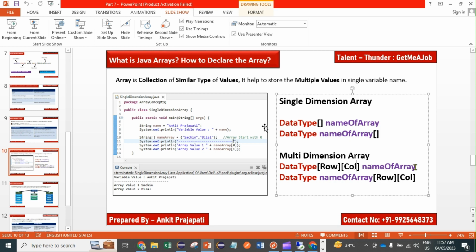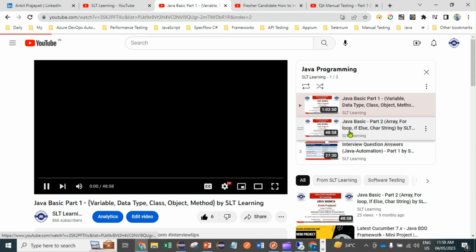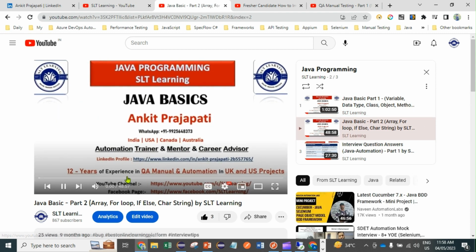But this will help you in this particular video. I have cleared that particular concept about arrays in detail. So I will suggest you just go with this one. It will also cover how character and string conversion work and all those things. Okay. So this particular video will help you to understand those things.